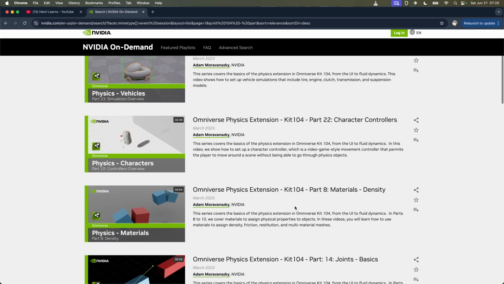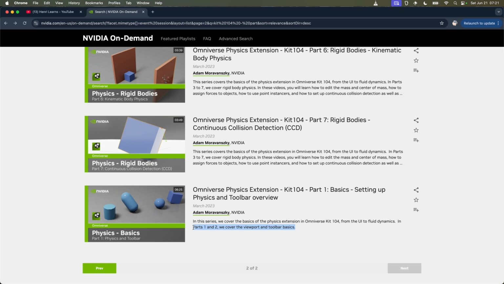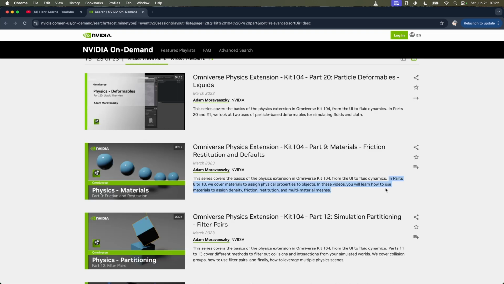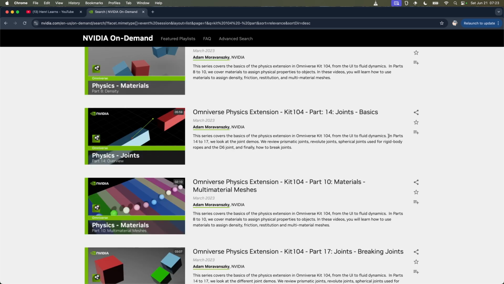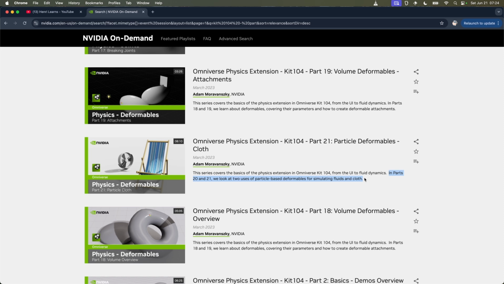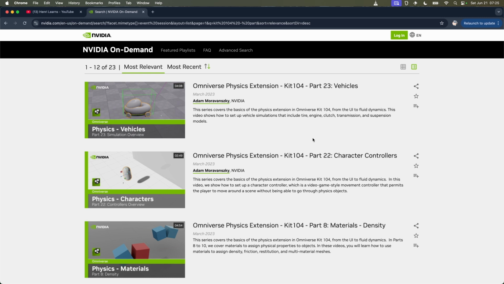And if we just look at what's covered, in the beginning, parts 1 and 2, just the basic navigation basics, and then parts 3 to 7, rigid body physics, and then parts 8 to 10 will be friction and restitution, and 14 to 17, all the various different joints, and then 18 and 19, deformables, 20 and 21, some particle deformables, two pretty cool demos there. And then 23 and 22, not as interesting, but worth watching.